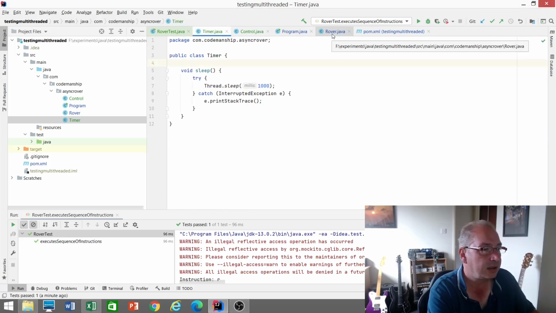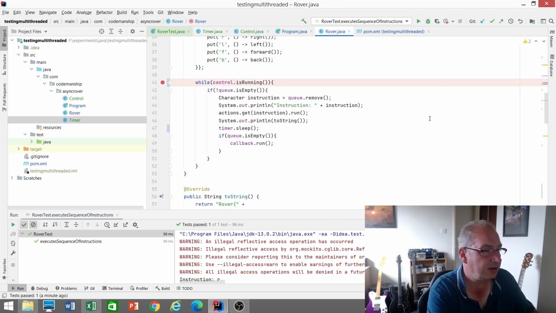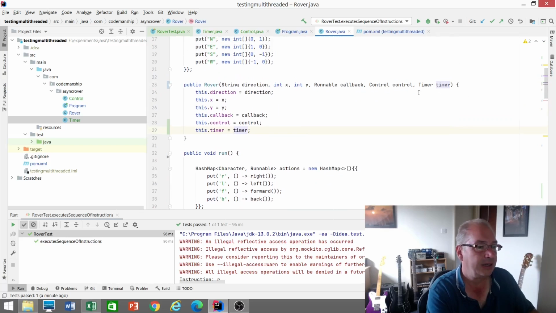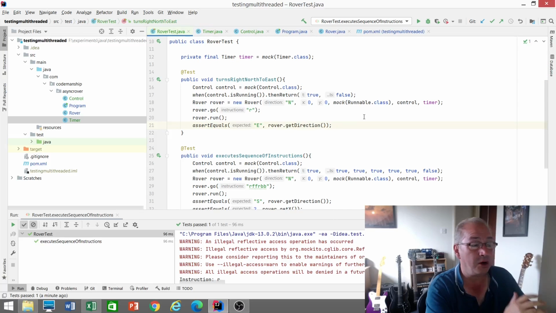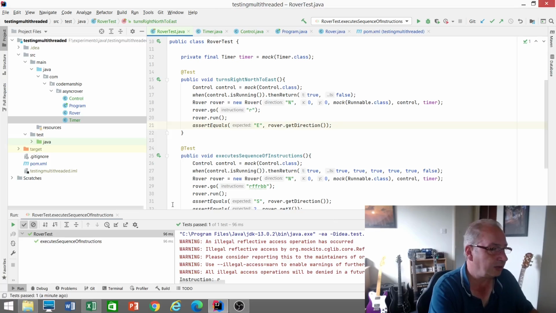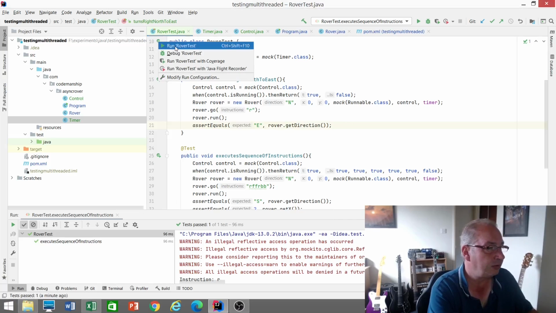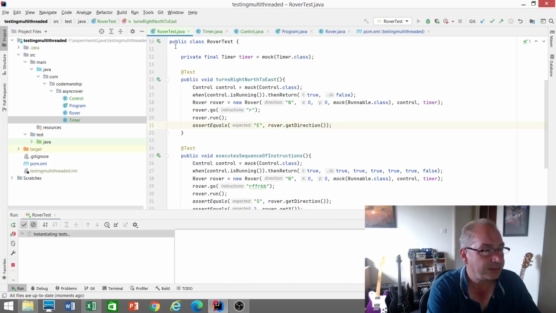And take a look at our rover. Basically, it's using that timer, and that timer is, again, like our control, it is being injected into the rover class from the outside. That means we can control it in the test. So in the test, I've just created a mock timer. So when we call sleep, it's not actually going to do anything. It's not going to pause the program. So when I run my tests now, let's run them all. They should run pretty speedily.